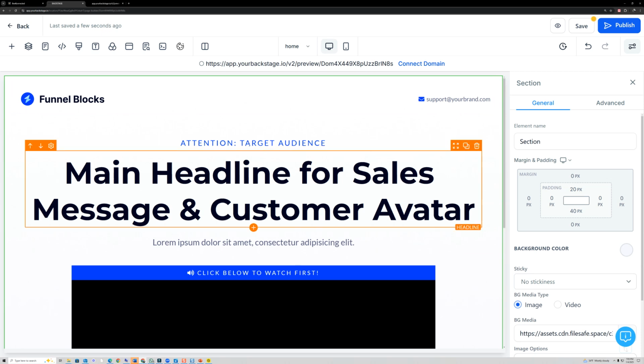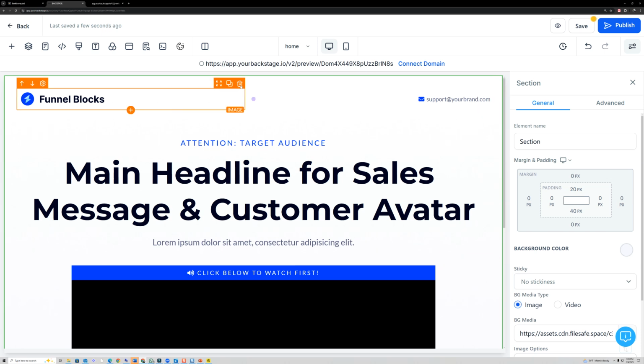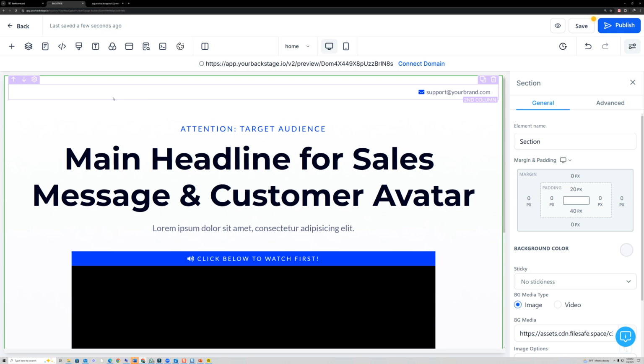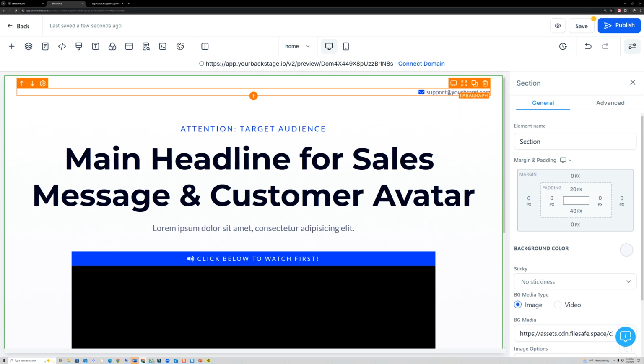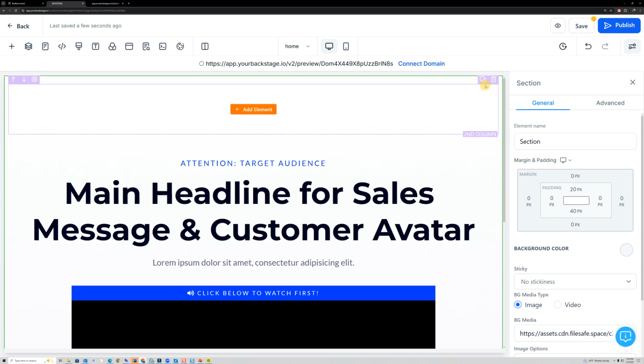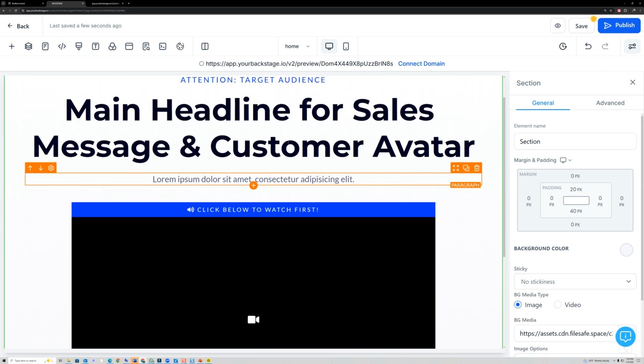Now the cool part is you don't have to use anything. Let's say I didn't want a logo here. I could delete that, and then I could delete that box there. Maybe I didn't want an email here. If I did, I could edit it. If not, I could just delete it. And so then I have this.